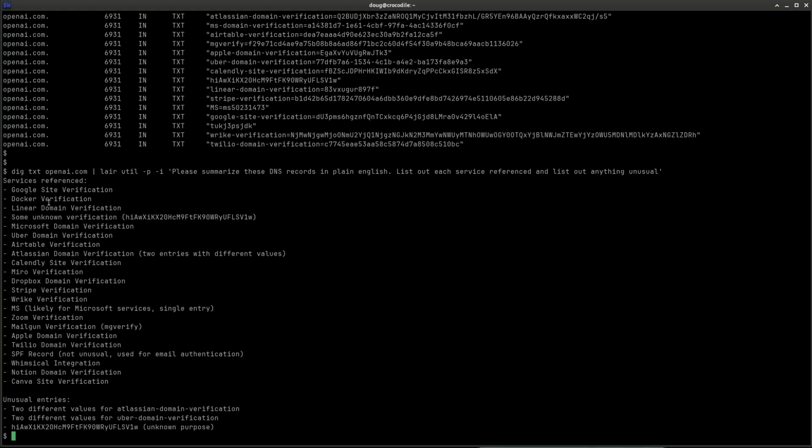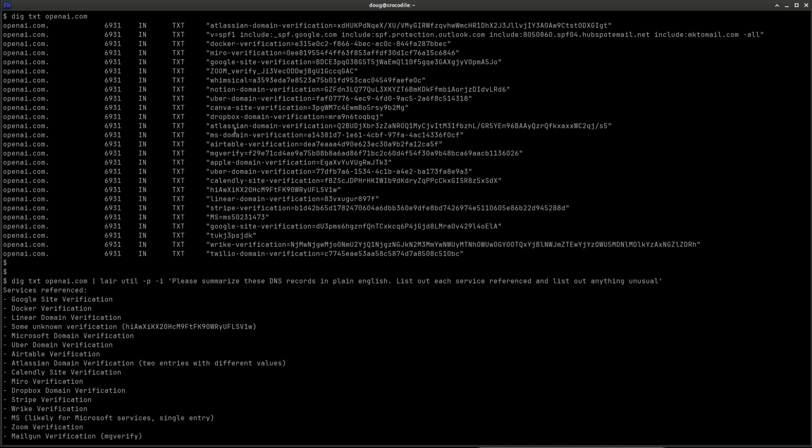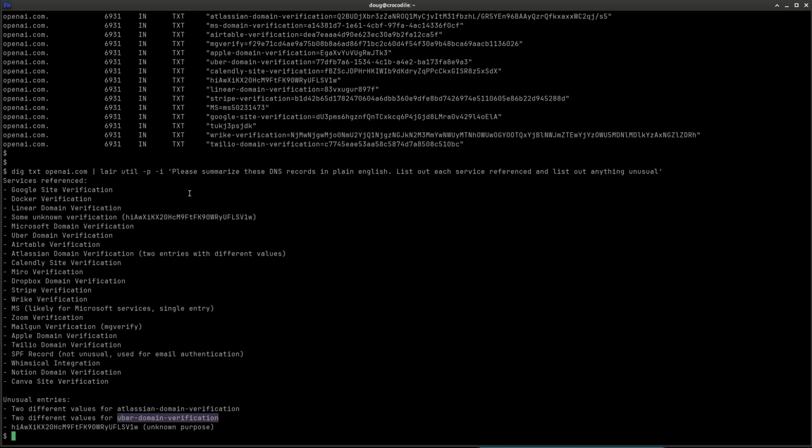And there we go. It lists out all the different types of verifications that it sees, and that there's a couple of repeats. There are two versions of the Atlassian domain verification and two different Uber ones, and also something unknown. So that's an example of one way of going about it, but it can do a lot more.